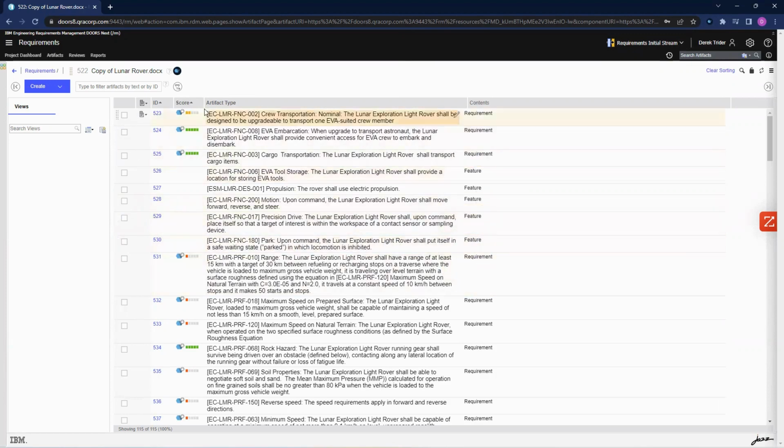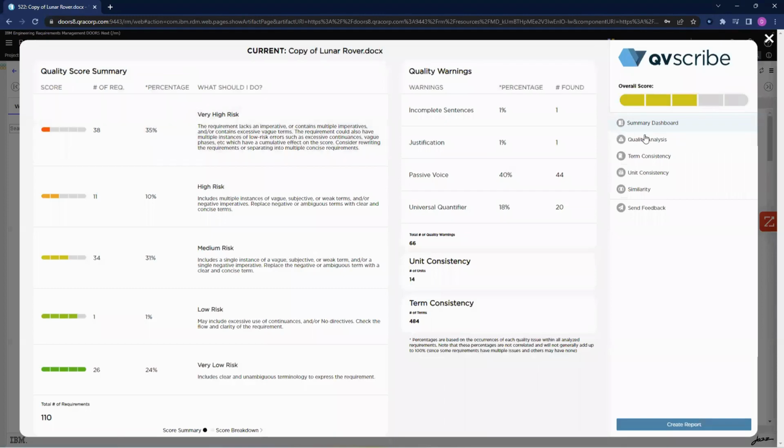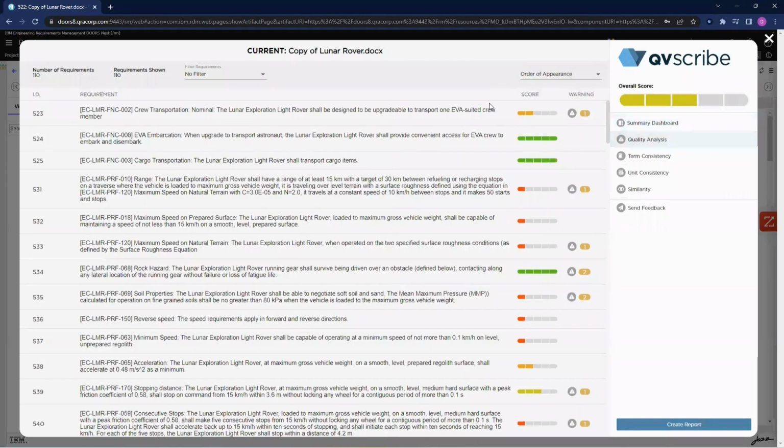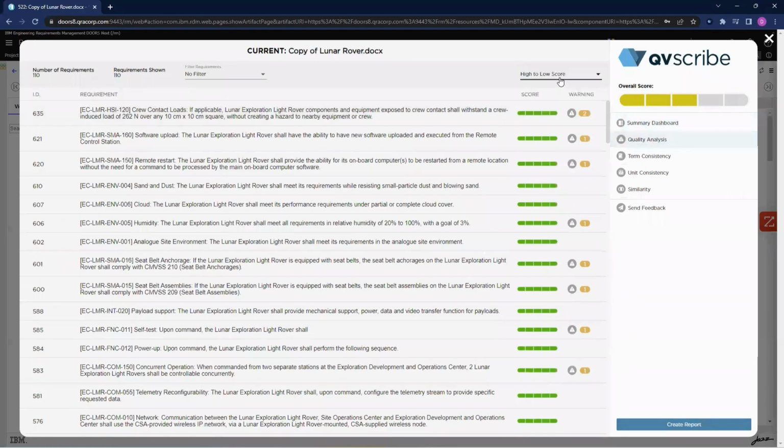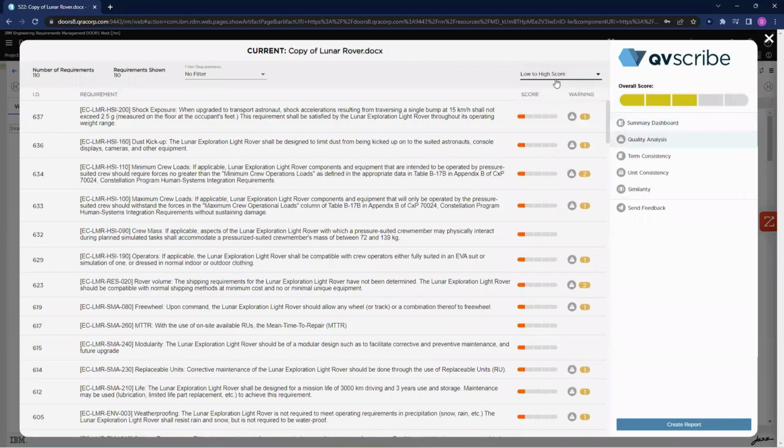In just a few seconds, QVscribe has given us an objective evaluation of this entire set of requirements. Sort and filter lets you tackle the issues efficiently and focus on the highest priority issues first. And I can jump into any requirement to see the detailed breakdown of the quality score. Let's take a look at this one.